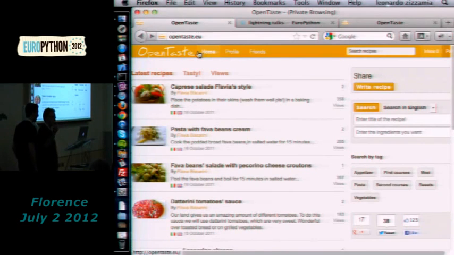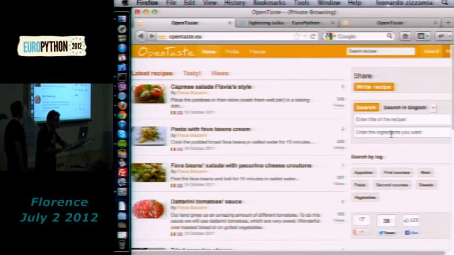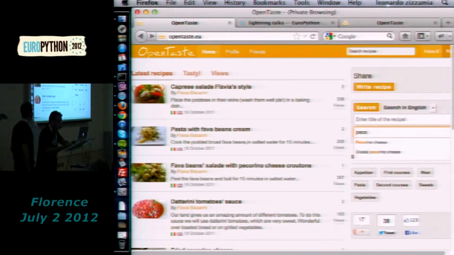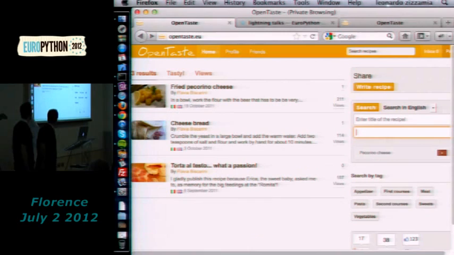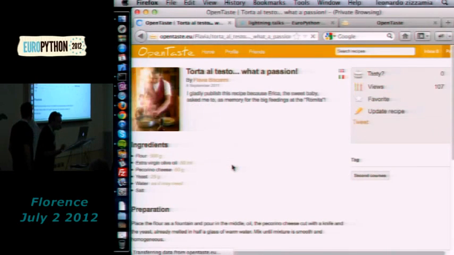So, let's say you open your fridge, you look at it, find some pecorino cheese, something like that. So you just go to OpenTaste, type it, there you go. And let's see, what can you do with pecorino cheese? Fried pecorino cheese. Yummy. Cheese bread, that's tasty as well. Oh, but you don't really want to lose tortal testo. That's really something I recommend you. Let's see about it.